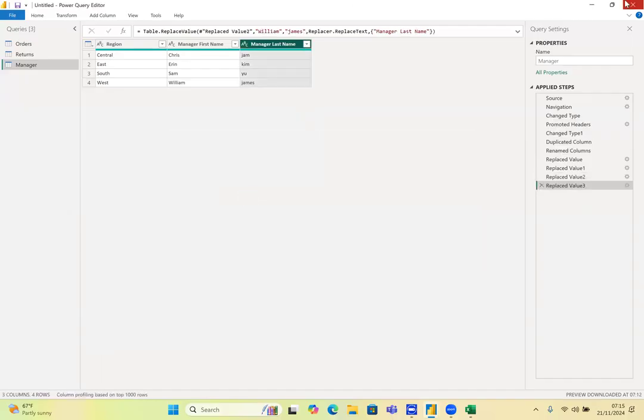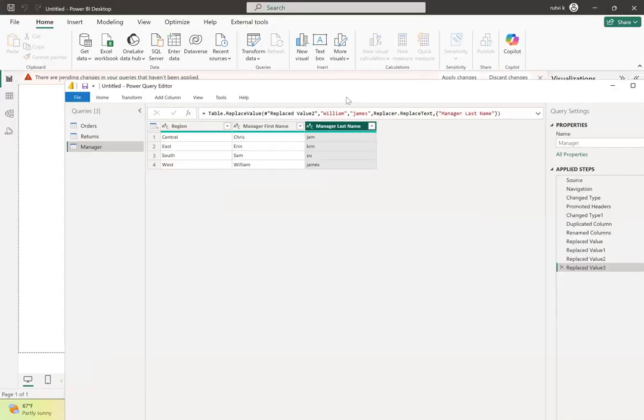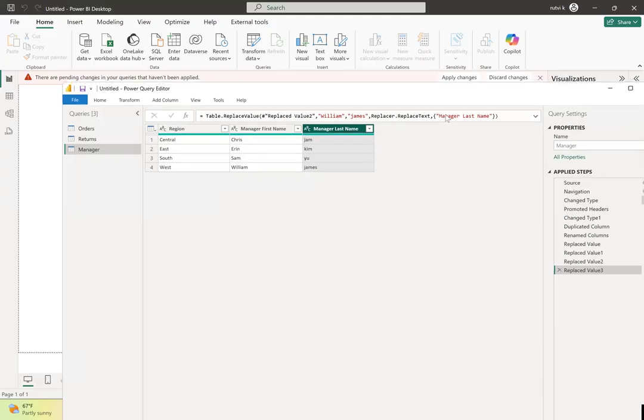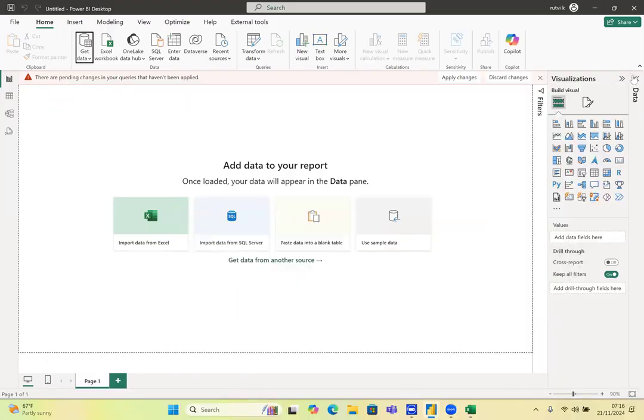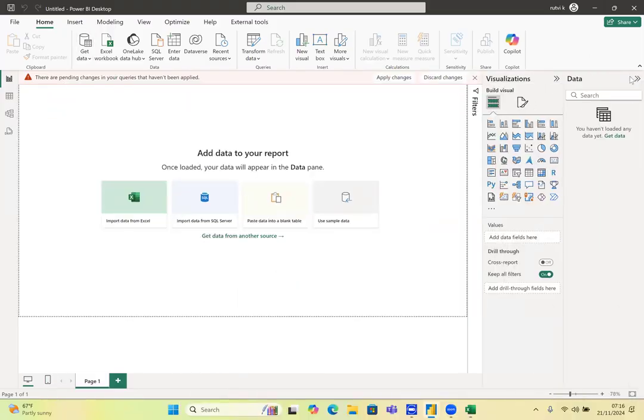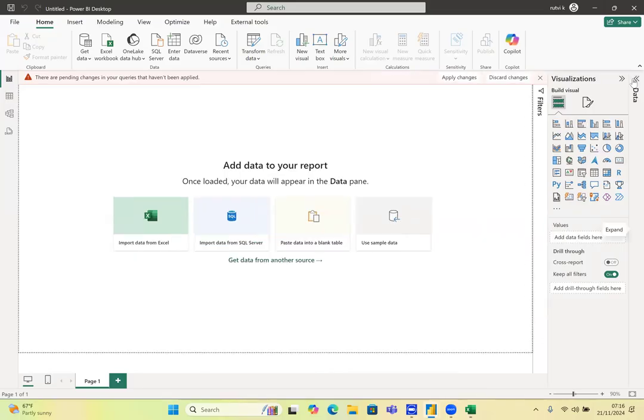Now one thing you should remember here: whatever changes you are doing for your queries in your Power Query Editor are not reflected in your desktop. See here, I'll just minimize this Power Query Editor. Now see here, is anything loaded in your desktop? Nothing, till now, nothing.